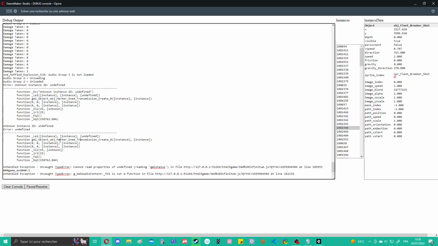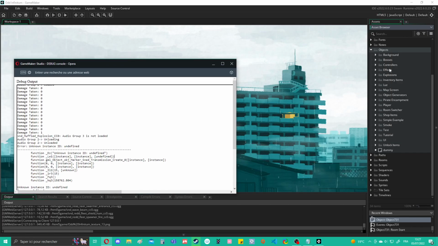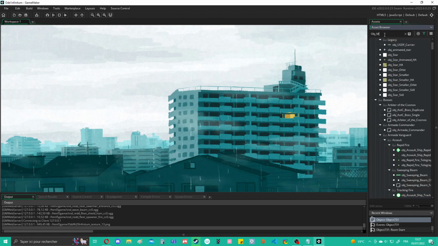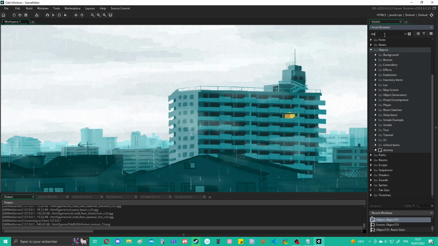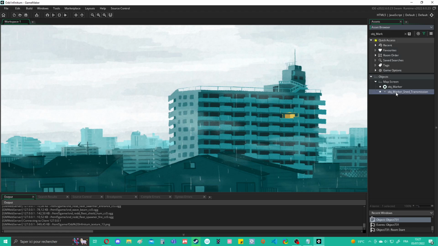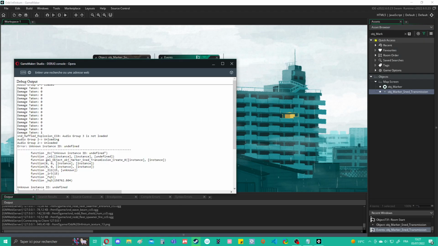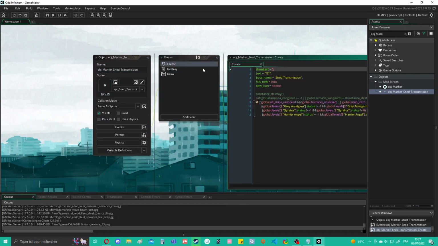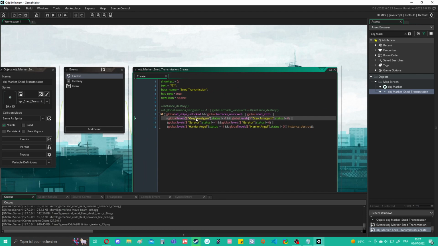Okay, I closed the game, but I still have the debug open. GMS status not found. And we can find the classic array problem that we have had since the beginning. Okay, obj marker. It's net transmission. Okay. Create. Okay, we can see that one. Like dot status, we recognize it, etc. But it's not precisely the one I wanted.